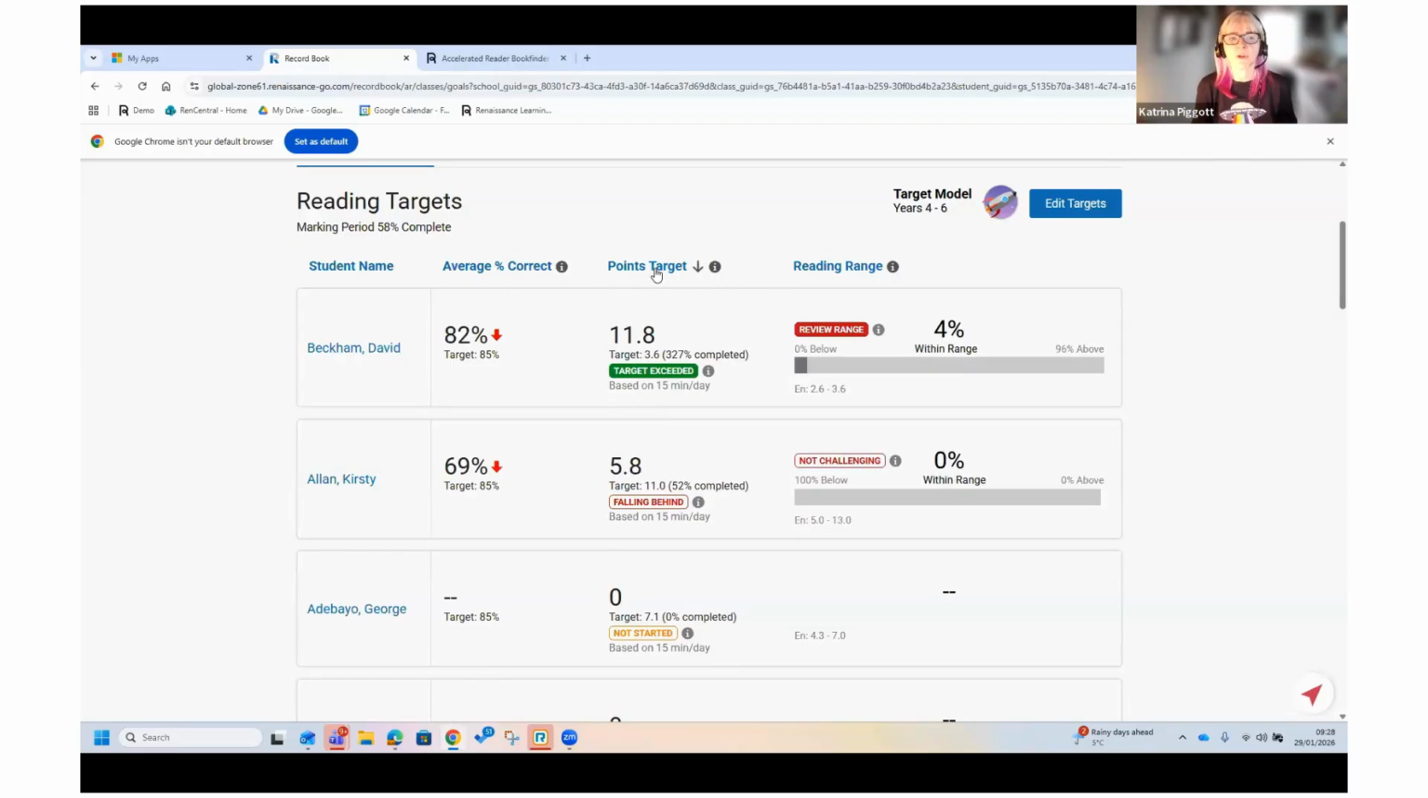If I click again, what it does is take to the top the students that are reading the most. So if we look at David here, David's points target this term was 3.6. David's actually scored 11.8. He's well above his target, and it tells me as a teacher that his target is exceeded. Now, as teachers, you can go in and you can change individual targets if you wish to. Always do it in a conversation with students. Don't move the goalposts without having that conversation.